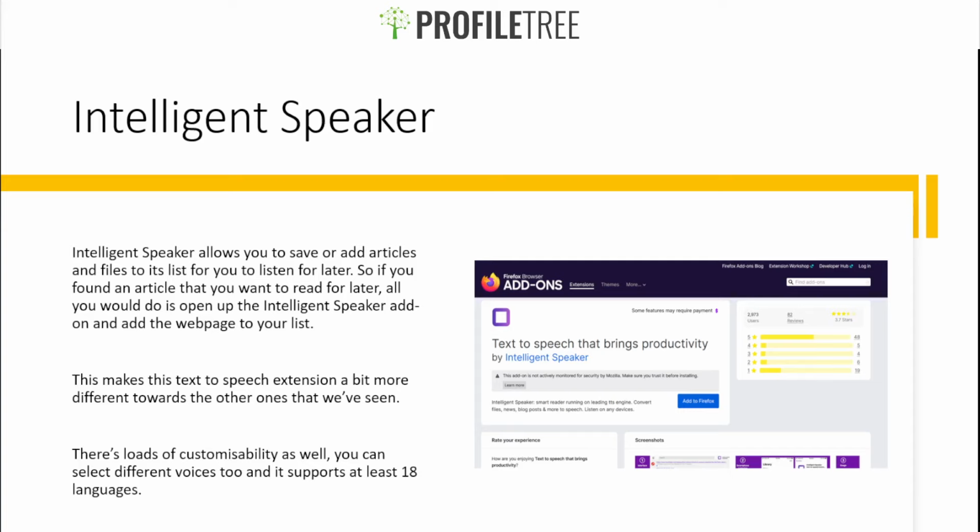So our next one here is called the Intelligent Speaker. Now, Intelligent Speaker allows you to save or add articles and files to its list for you to listen to later. So if you found an article that you want to read later, all you would have to do is open up the Intelligent Speaker add-on and add the web page to your list. Now, this makes the text-to-speech extension a bit different to the other ones that we've seen. There's loads of customizability as well, so you can select different voices too, and it supports at least 18 languages. So that's what's really good about using the Intelligent Speaker. Anyway, we'll go ahead and view that add-on.